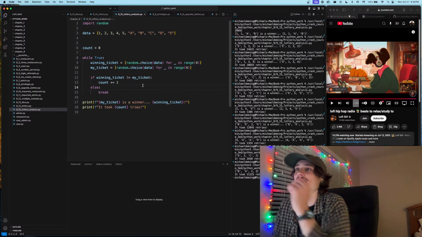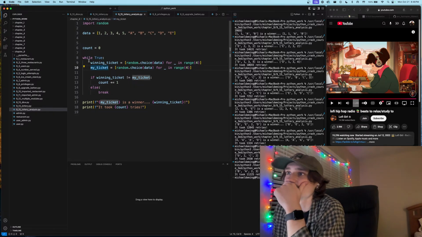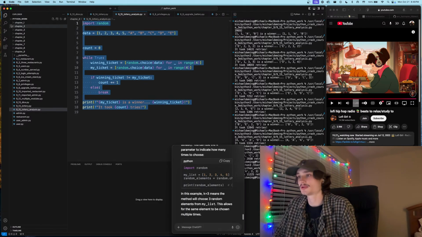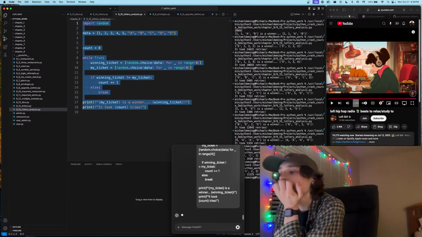Alright, so we were able to successfully create a while loop. I wonder if you could say while winning ticket does not equal my ticket, count plus equals 1. So I'm gonna actually take this and paste it into GPT, see what it tells me.